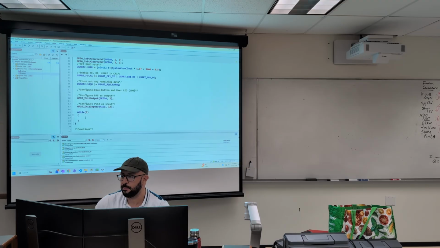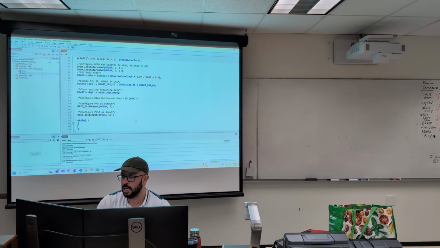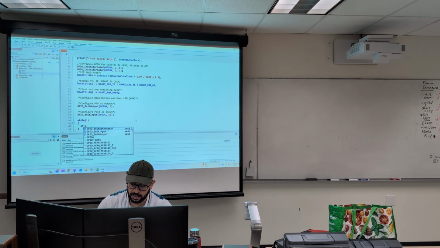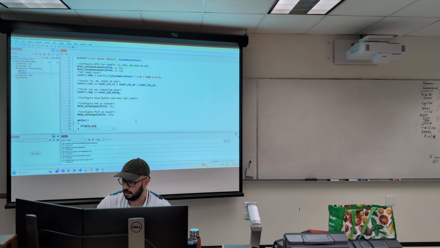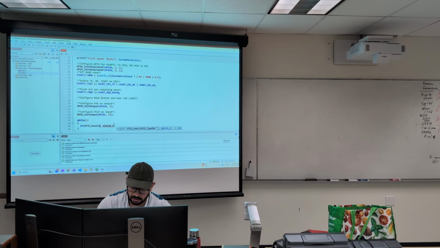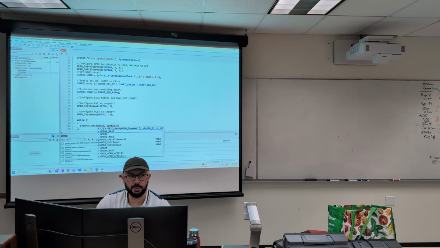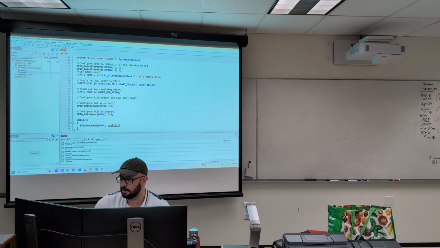And I'm going to do something very simple. I'm going to say if GPIO read, which one do you think I'm going to read? Any ideas? Let's see if you're following. Which pin am I going to read? Still catching up. Input, right? PC13. Yeah, because that's my button, my blue button.